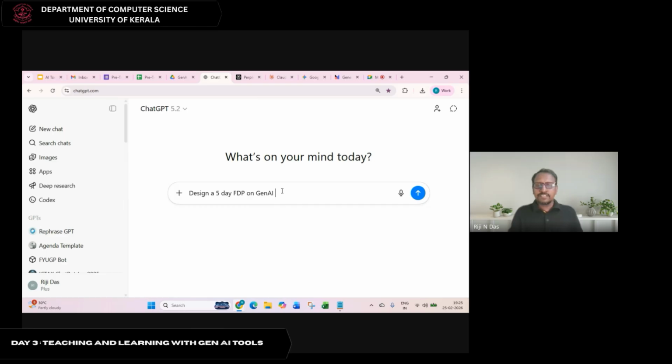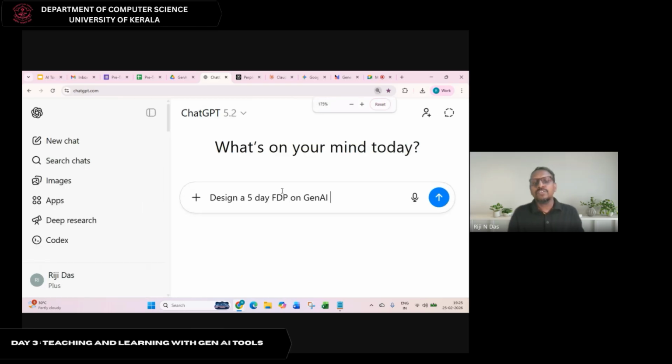Let me increase the font. Are you able to see? Okay, so: design a 5-day FDP on generative AI. So Gen AI, this is my task. Think that you wanted to design a course. This is a very basic prompt you can try. I'm not going into detail about prompting. I hope that you have some idea about prompting.